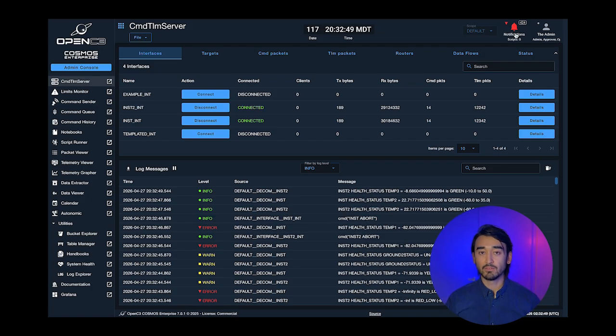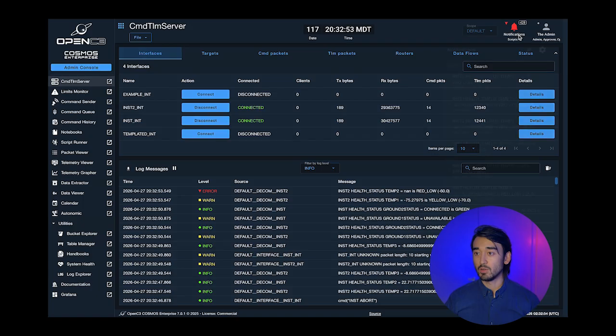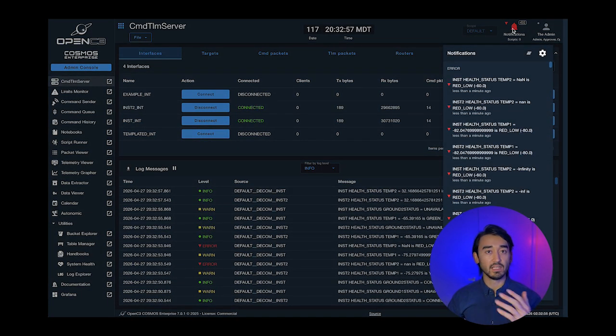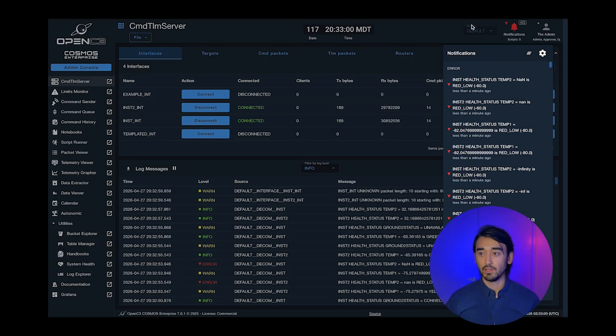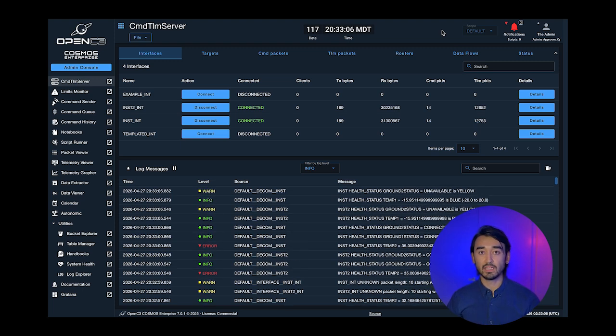On the top right, we have notifications. So this is going to be persistent across all the different tabs. But from here, I can take a look at all the different notifications happening. If we're hitting any limits, all that's going to be notified here. In our demo today, it is a particularly noisy demo. Things are coming in and out of limits dynamically, and that is on purpose, just so we can showcase all that Cosmos can do.